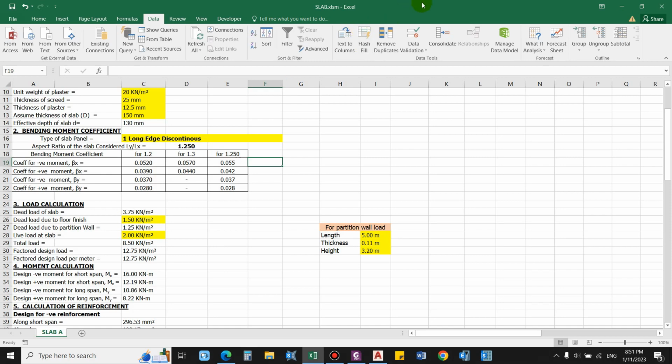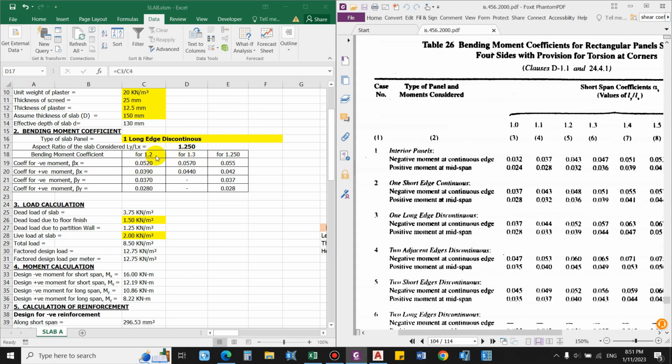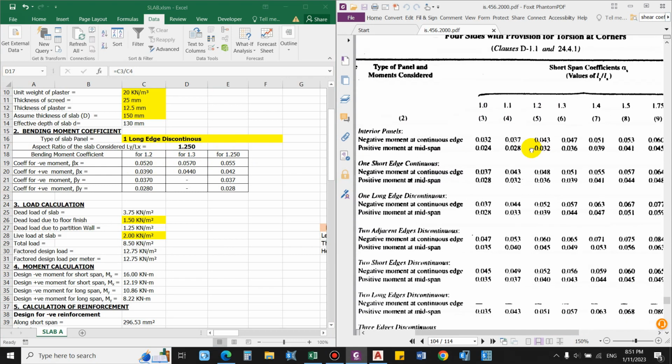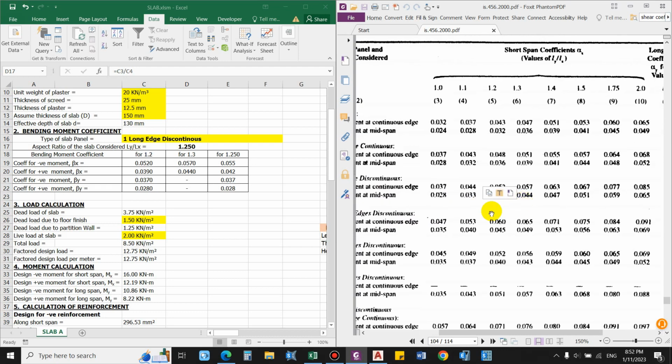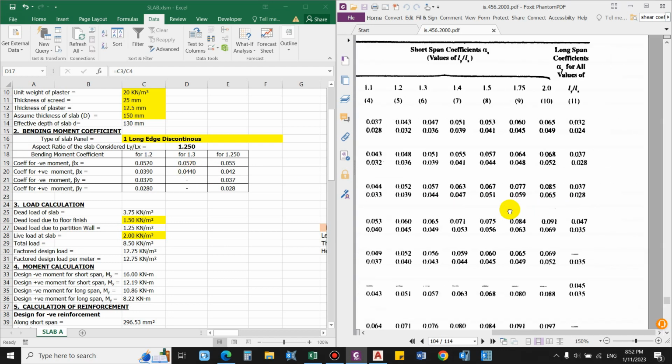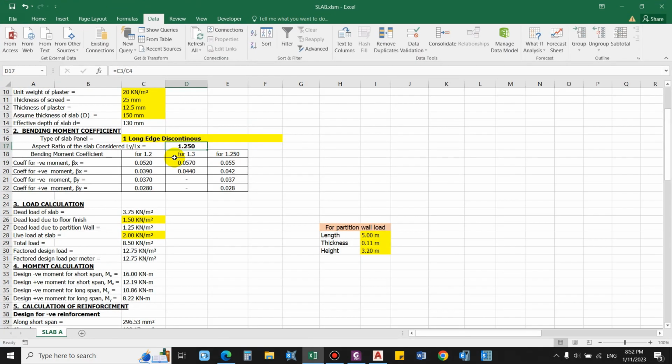We can also cross check. Let me show you over here. So for one long edge discontinuous and 1.25, the value lies between 1.2 and 1.3. So 1.2 and 1.3, and this is the one long edge case, 0.05 to 0.057. Similarly for the positive moment at mid span, it is 0.039 and 0.044, and similarly for the long span it is 0.037 and 0.028. So this is how the Excel sheet will work.